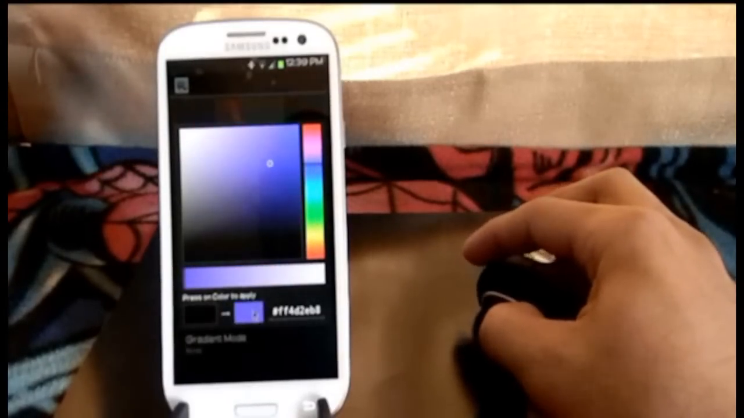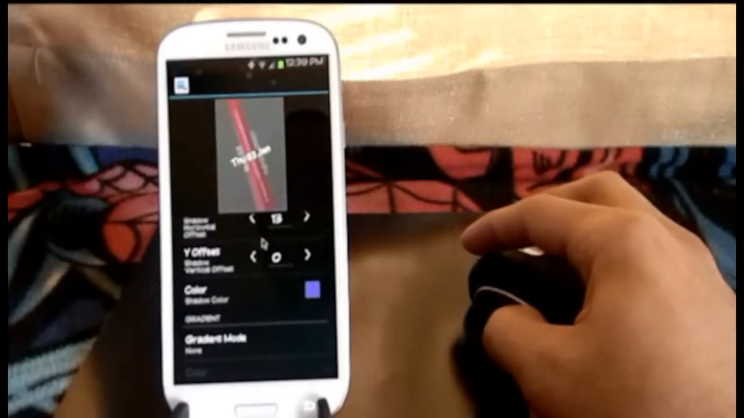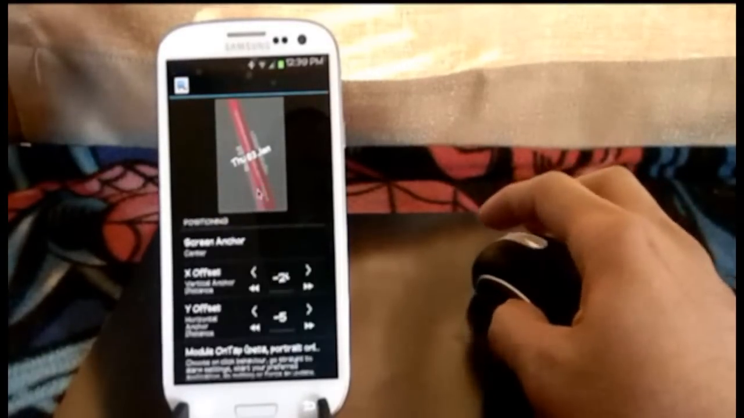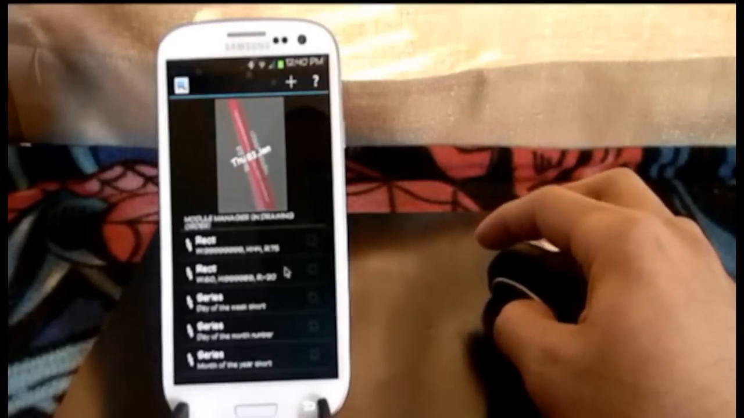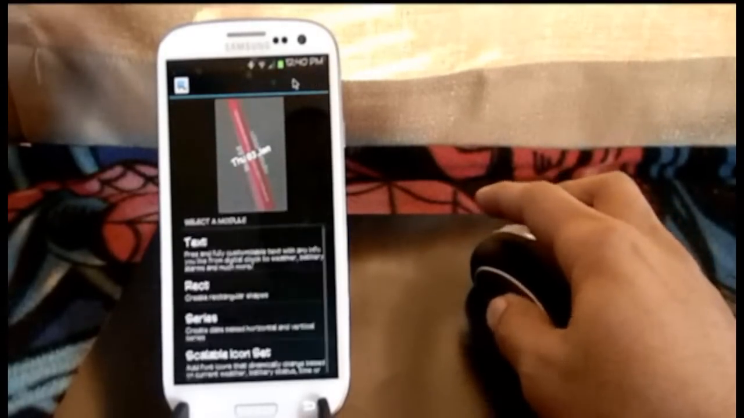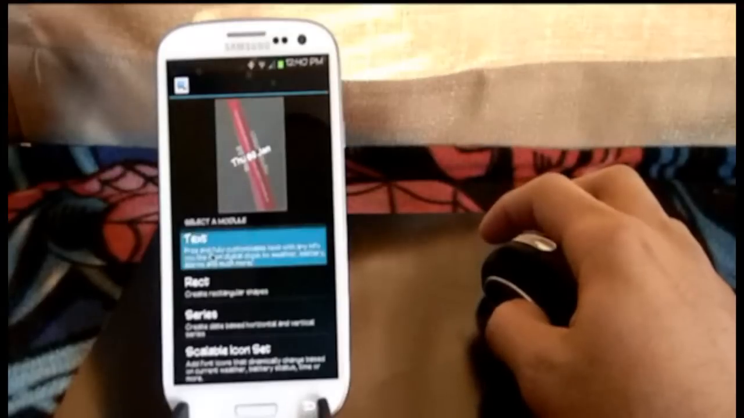Go blue, purple, whatever it is, blurple. You can change the gradient, and that's just that by itself. So you can spend hours on just changing this up. Not only that, up here you can add. So you can go to add text.